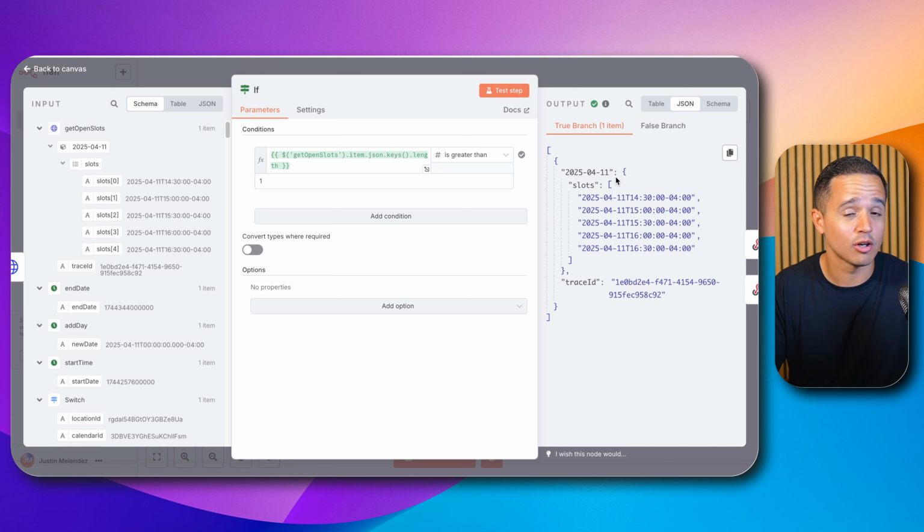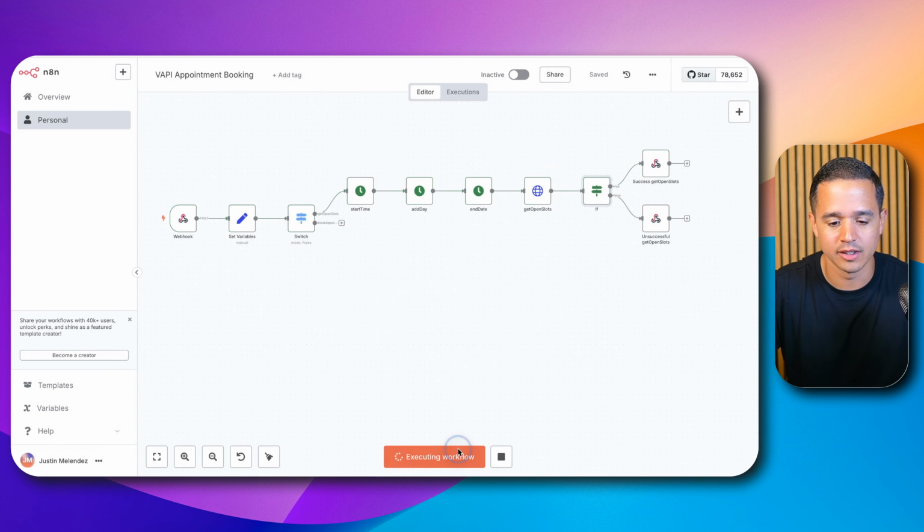Now I'm going to call back one more time just so we can test the false path, and I'm going to give it a date of, I don't know, April 8th, and let's see what happens. So let's go ahead and test this workflow again, and let me originate a call.